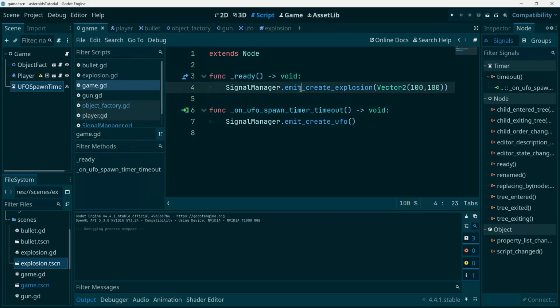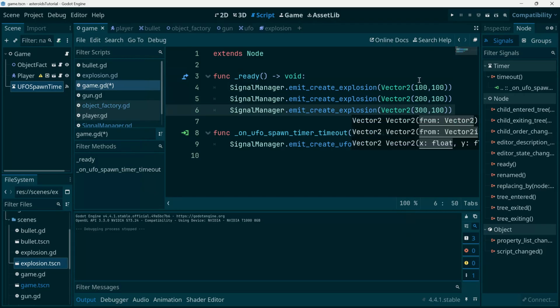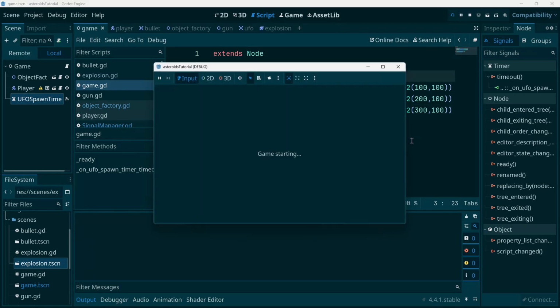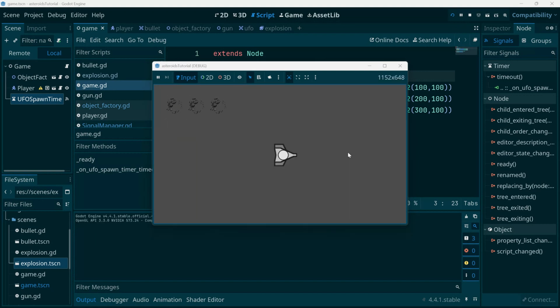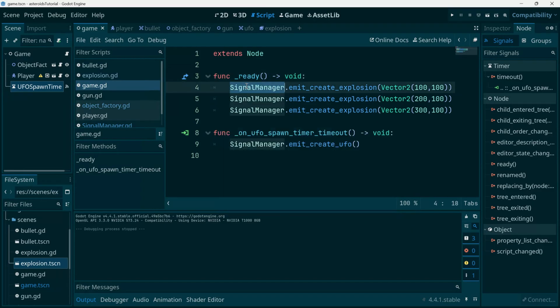And if I want to create a couple of them, let's see what happens here. Create one at 100, let's put one at 200, and one at 300. Let's see what happens. Yeah, there's 3 explosions, boom, all at once. And so now I have a way of, whenever I want to create an explosion, because Signal Manager is global, I can do it anywhere at any time. I just pass it a position.